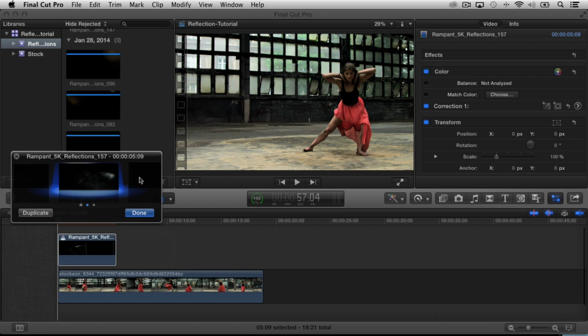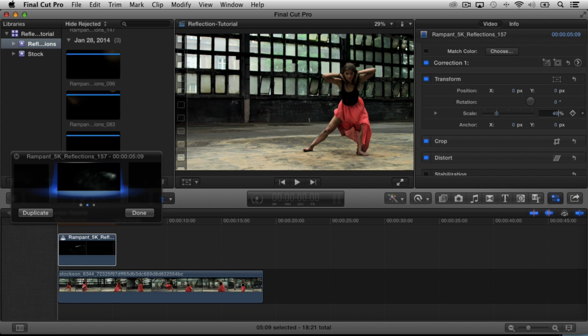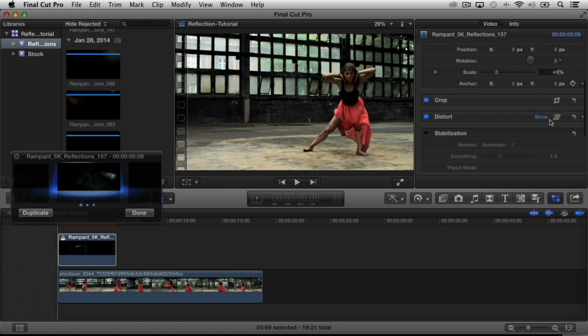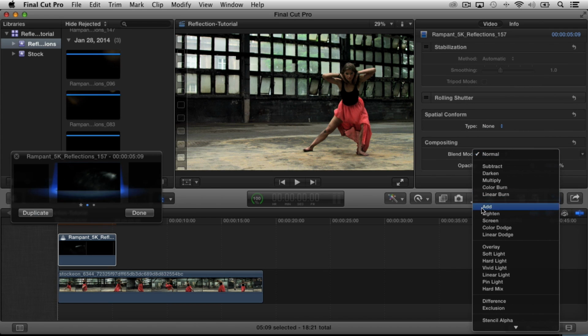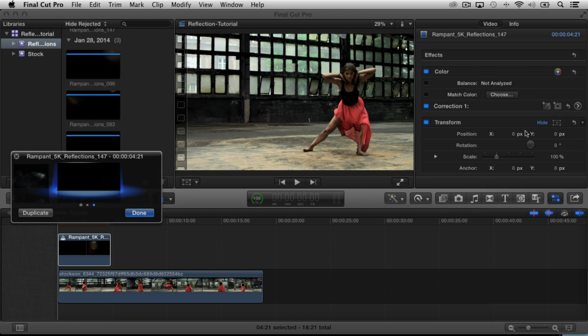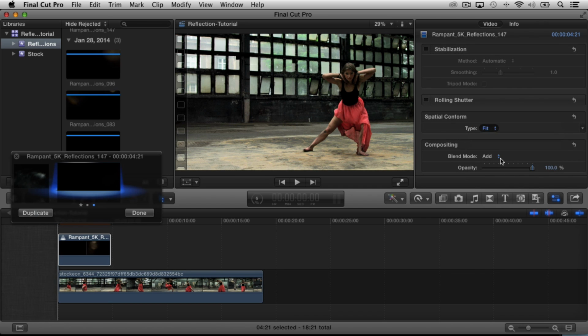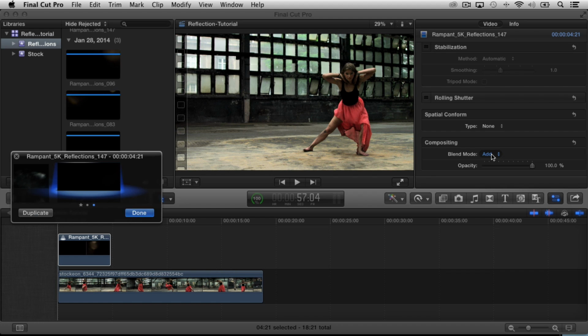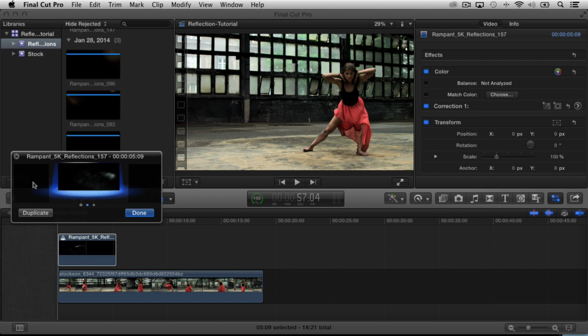So let me click on the second clip. Run over here, change this to 40. Go down. Oh, did I change that? I did change that. Change that to none. Change this to add. Go to my next clip. Change it to 40. Scroll down. Change this to none. And change this to add. Perfect. All right, now that we have those in, let's scroll back to the beginning of this.